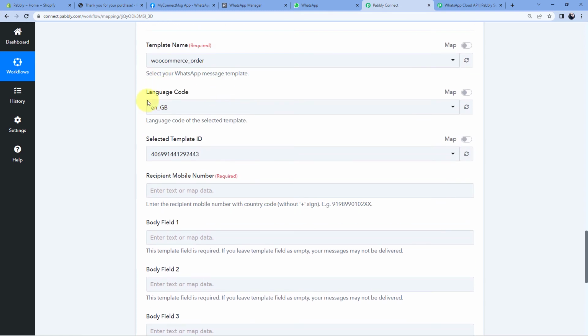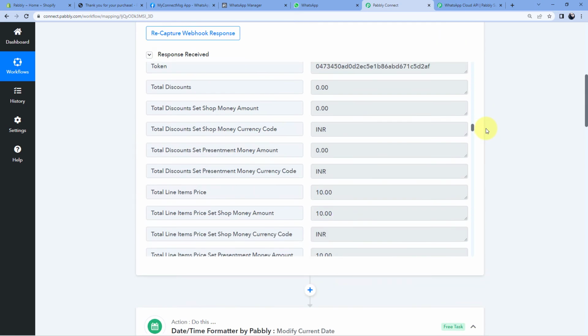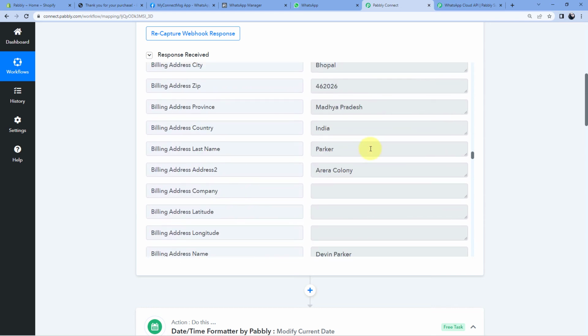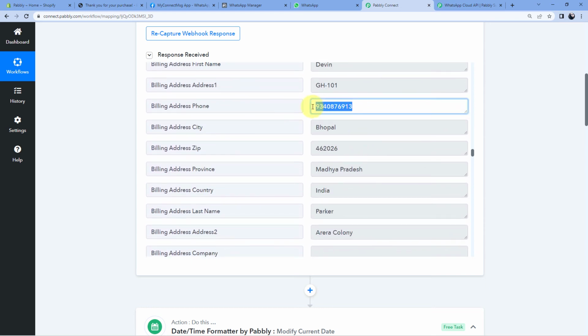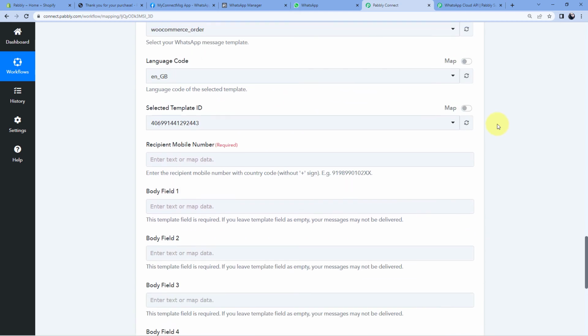So after that guys, the language code and template ID are automatically detected. We don't have to make any changes over here in the language code and template ID section. So we will directly move to recipient mobile number. Now here in this field of recipient mobile number, we have to enter the WhatsApp number of the customer who made the order. So guys, in the response which we have received from Shopify in our trigger window, we have received the phone number or the WhatsApp number of the customer who placed the order. So we'll map this very same number over here in this field.